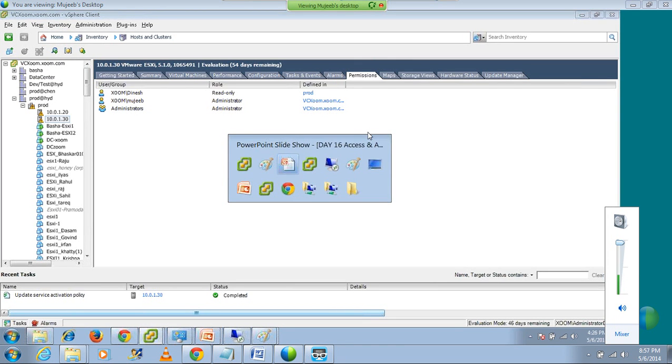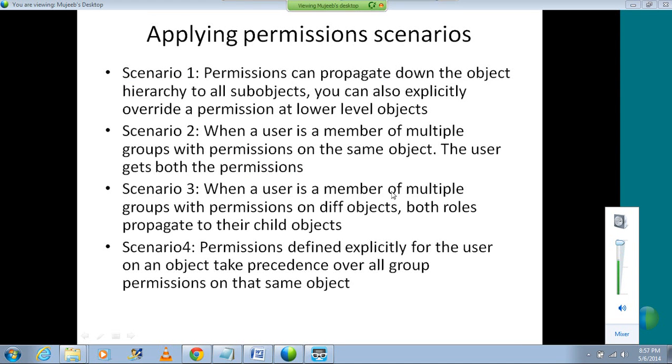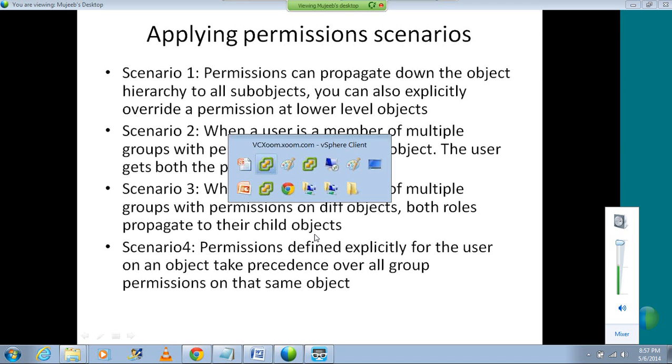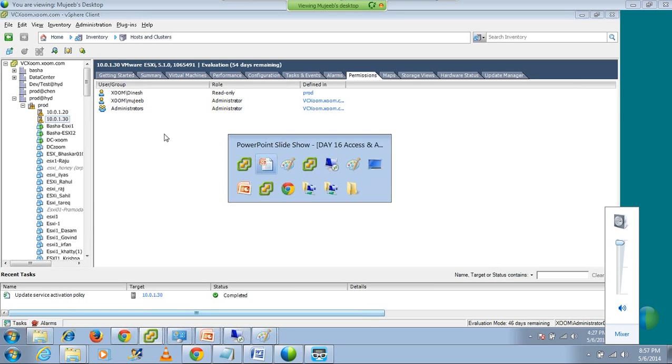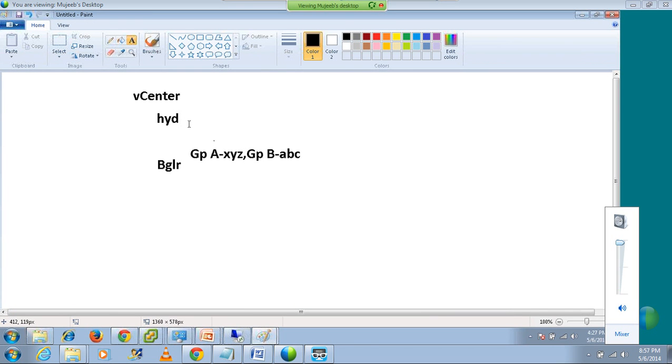This is the second scenario. Now the third scenario: when a user is a member of multiple groups with permissions on different objects, then both roles propagate to their child objects. It is pretty simple, similar to the first part of scenario 1. For example, on the Hyderabad data center I have assigned a permission to a group, and on the Bangalore data center I have assigned a permission to that group. Those permissions will get propagated to their respective child objects.